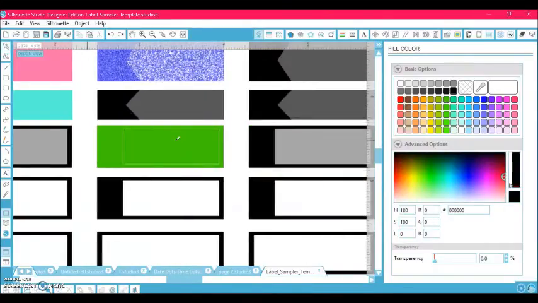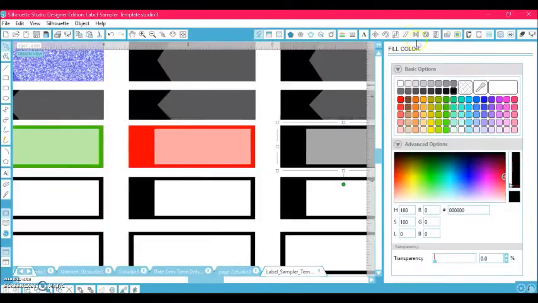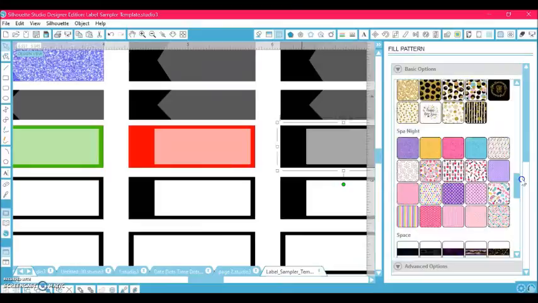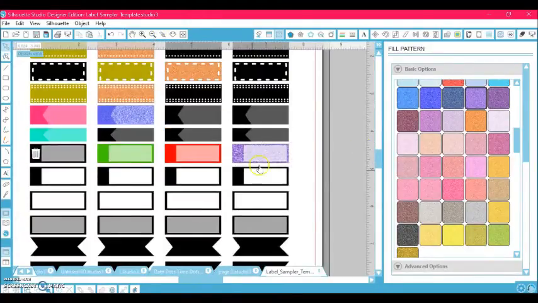So let me go back. Let's say I wanted this one green. Oh, green. Red, and let's say I wanted this one patterned, and I wanted this one to be a purple glitter. There we go. And it's automatically there, and it works with patterns and everything, and you can add the icons, whatever.